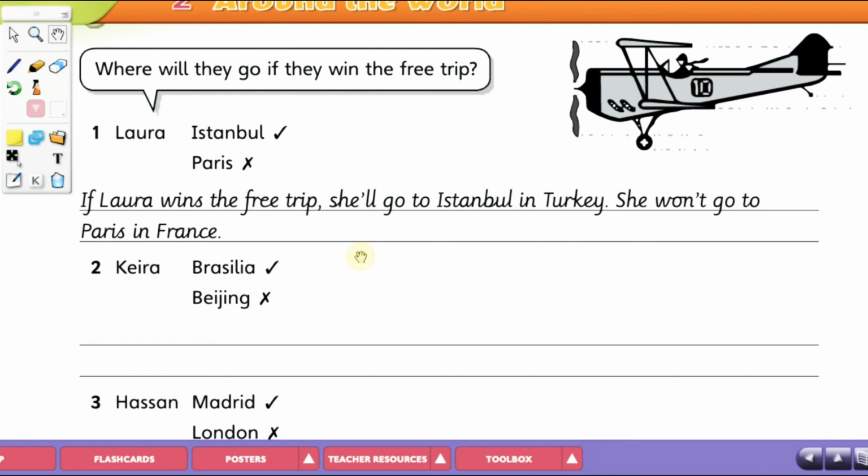Where will they go if they win the free trip? Laura, if Laura wins the free trip, as you can see here, she will go to Istanbul and she won't go to Paris. So if Laura wins the free trip, she will go to Istanbul in Turkey. She won't go to Paris in France. Let's see the next one.